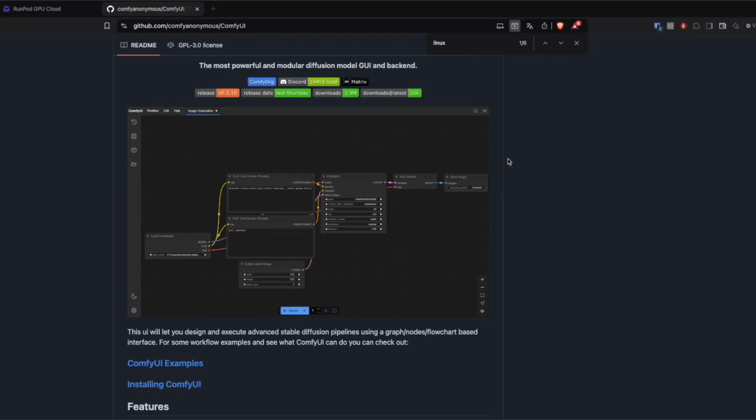So in this video, I'm going to show you how to deploy ComfyUI on a virtual server to basically use a GPU if you don't have a GPU in your local machine. ComfyUI is a tool which lets you design and execute really advanced stable diffusion pipelines, and you can do everything in a graph node or flowchart based interface, which you can see here.